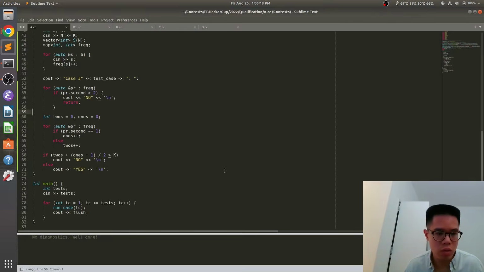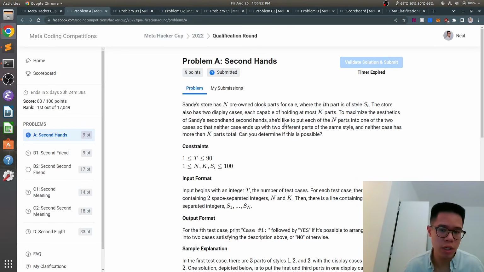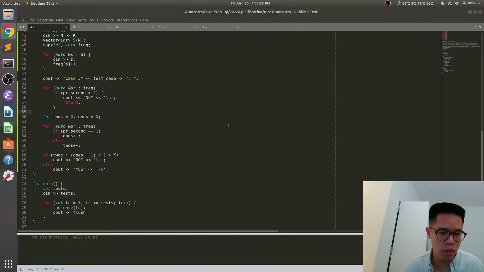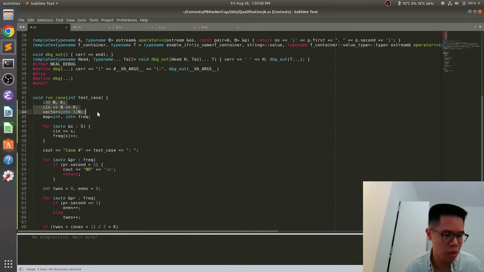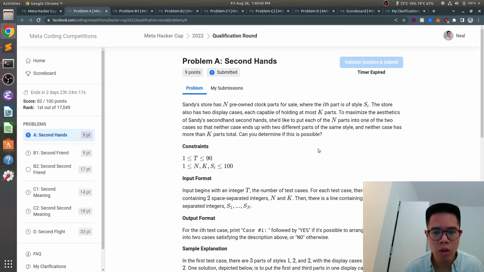In this case, because you can only have one style in each, if there's any style with 3 or more, then you can't do it. So that's the first thing we check here. So basically you read the input, count the frequencies of each style. If there's any style with more than 2, it's a no already. Otherwise, we have some styles that have 2 and some styles that have 1. And then the only constraint we have left is we need to make sure we use at most k parts.